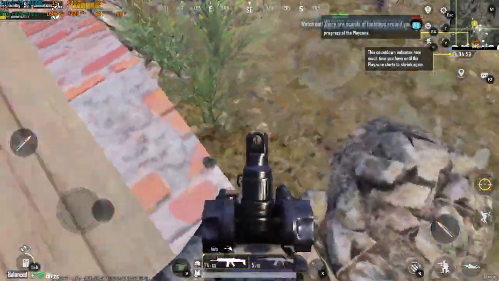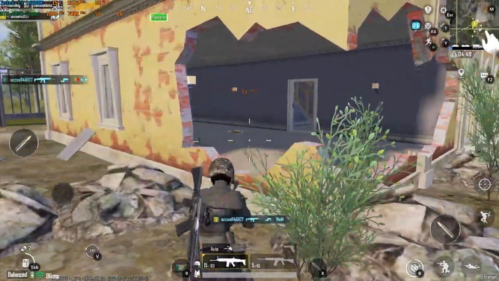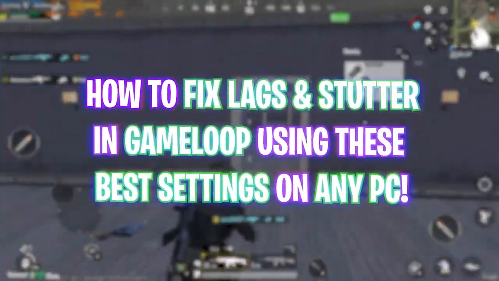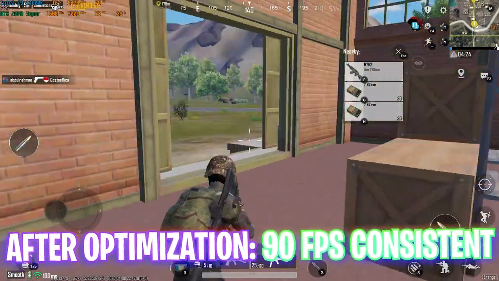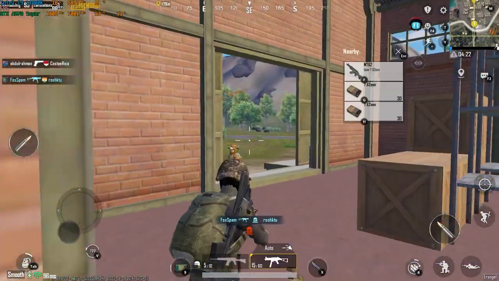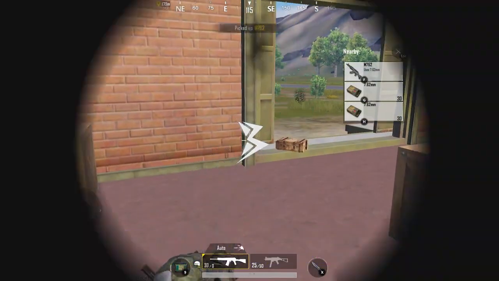Welcome back to yet another amazing video, and in this video I'm going to be showing you guys how you can optimize Game Loop for PUBG or Call of Duty Mobile or any game you play. This guide will cover all of the best settings to help you optimize the performance of your emulator. So make sure to stick around till the end of this video, and with all that said, let's get started with the intro.